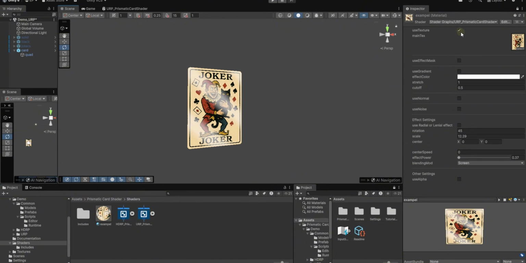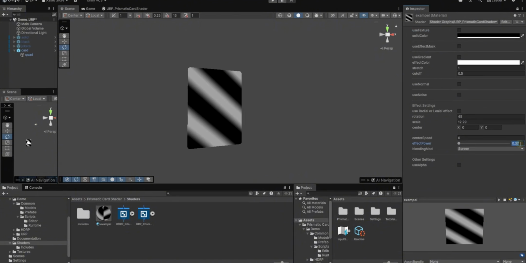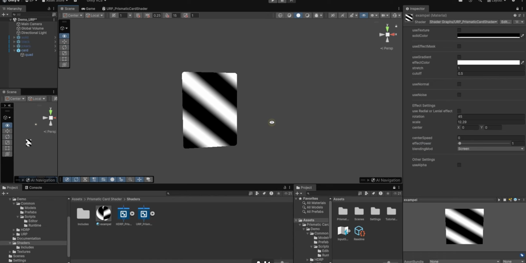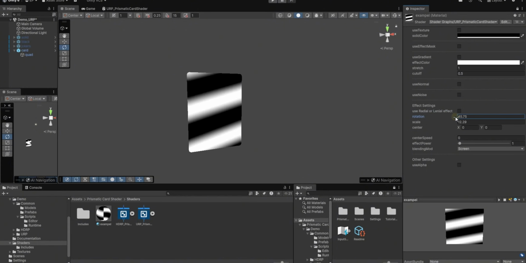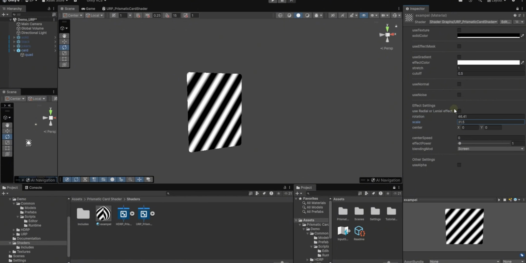The shader supports 2 types of black and white masks that control how the effect is distributed: linear and radial. You can adjust the mask's rotation, scale, and center position.